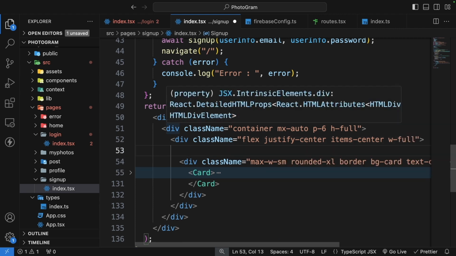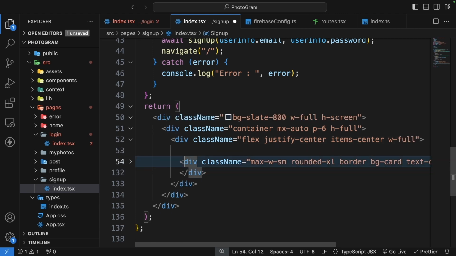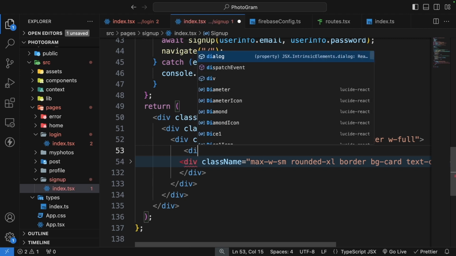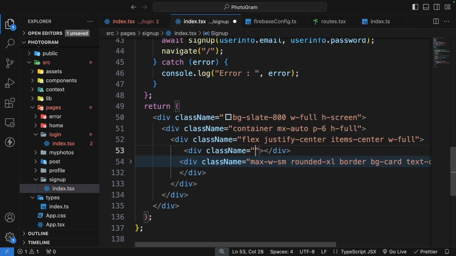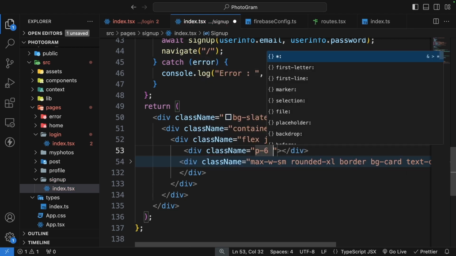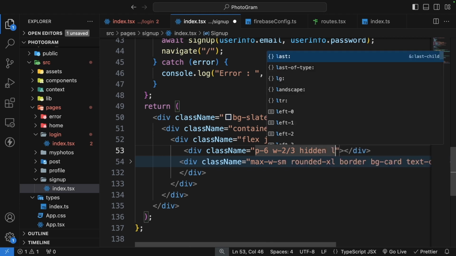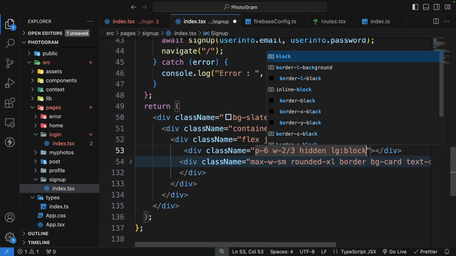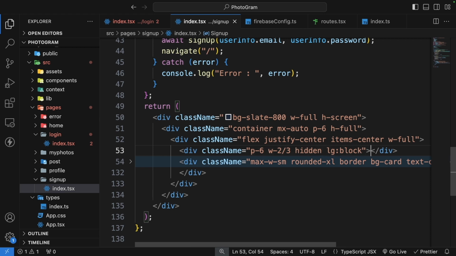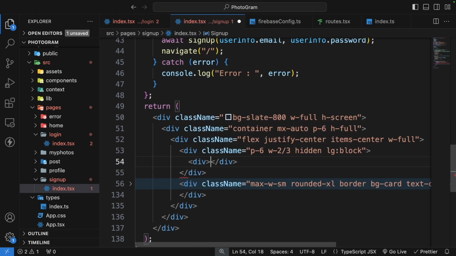Then we need to have two different divs inside that. I already have one div, so let's create another div here, and to this div I'm going to give the padding as 6. I will have the width of this div as 2/3 of the whole screen and I will put it hidden. So this div will be hidden, but it will only be visible for large devices. So I'm going to give the LG block, and then I'm going to have a div.